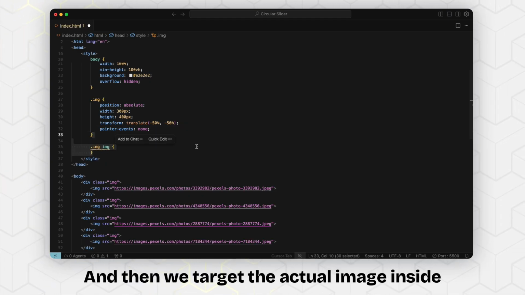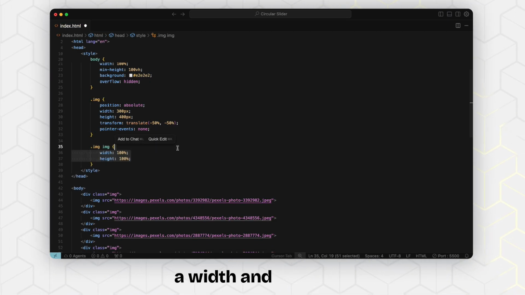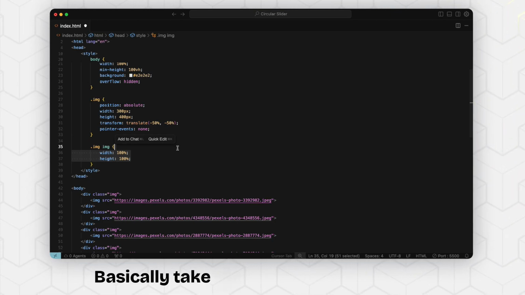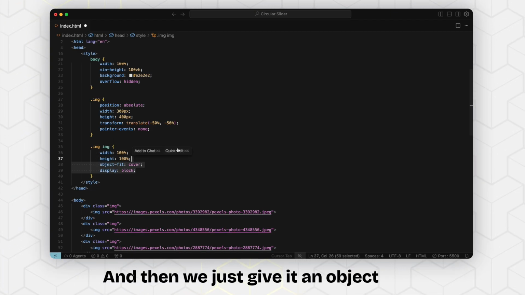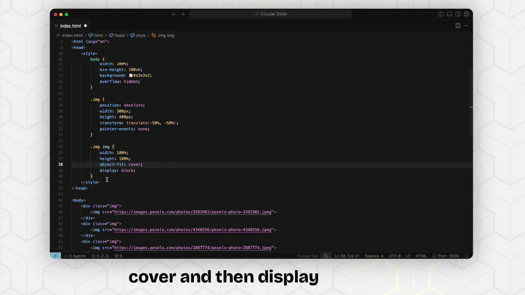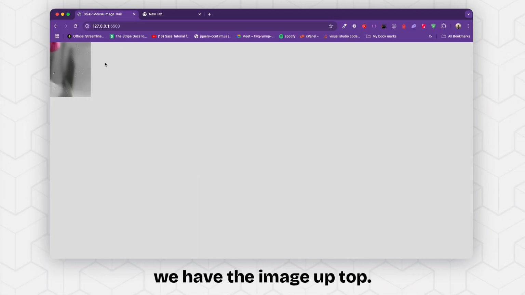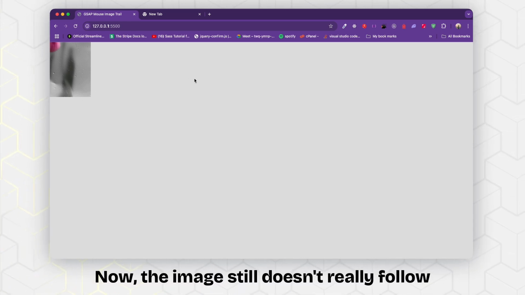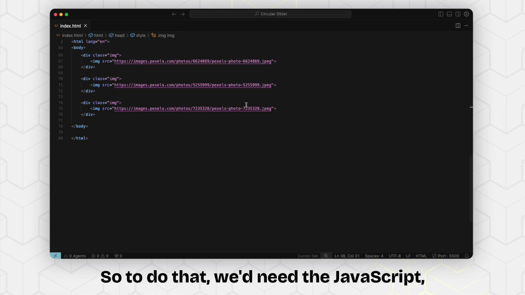And then we target the actual image inside of the image divs and give it a width and height of 100%. Basically take the entire space that your parent has. And then we give it an object fit of cover and display as block. Now if I were to save this, you'd see that we have the image up top. Now the image still doesn't really follow our mouse. So to do that, we'd need the JavaScript, obviously.